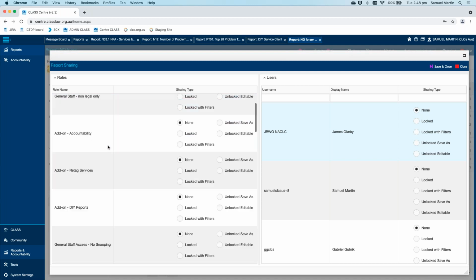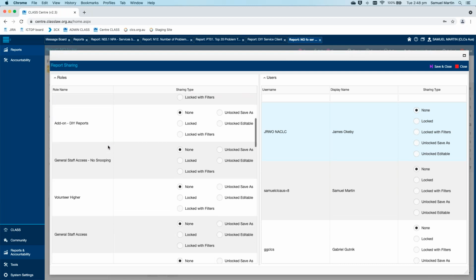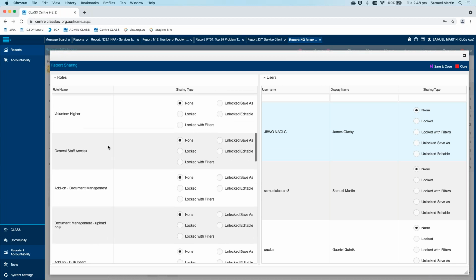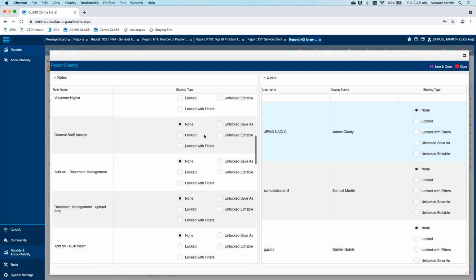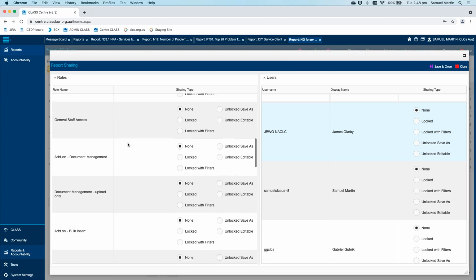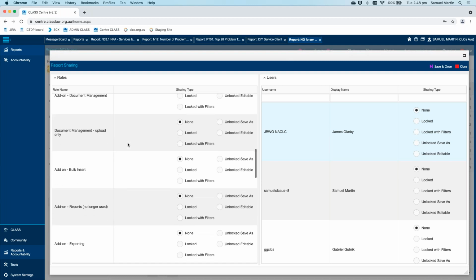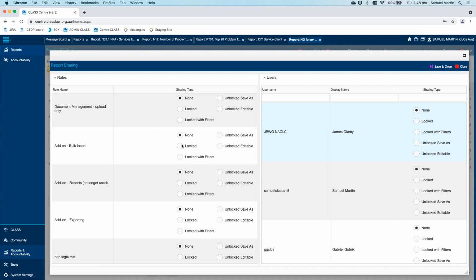And then this is pretty self-explanatory. The rest of this, if you wanted to give it to everyone with general staff access, you could do that. Whatever version of access you wanted to give to them, you can give to any of the different roles. If there's just a single individual or a few individuals that you wanted to give access to this report to, you could do that and you get the same options: locked with filters, unlocked save as, and unlocked editable.